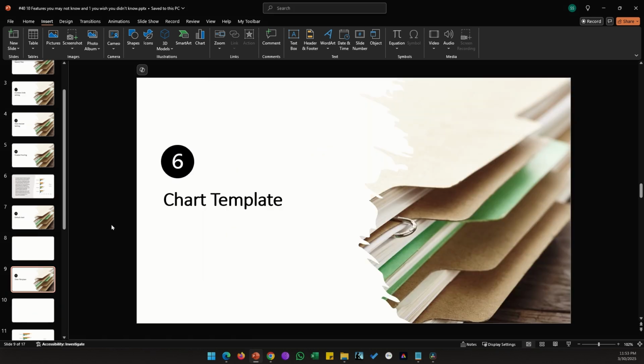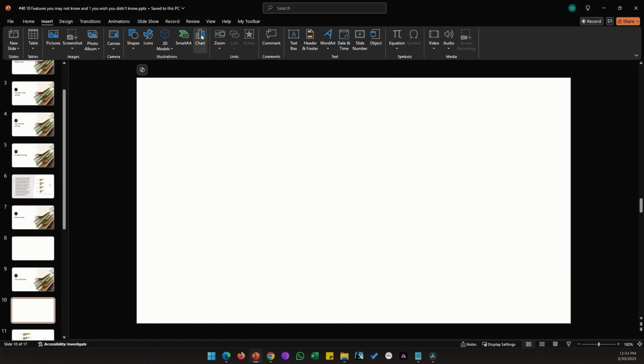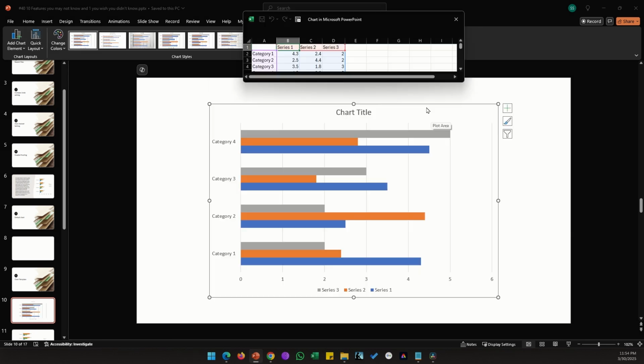At number 6, chart template. Let's create a horizontal bar chart. PowerPoint opens up a default chart like so. Now I cannot use this as is in my presentations because there are several changes I will need to do in order to make this work in my workflow.